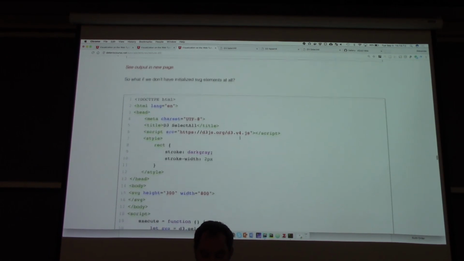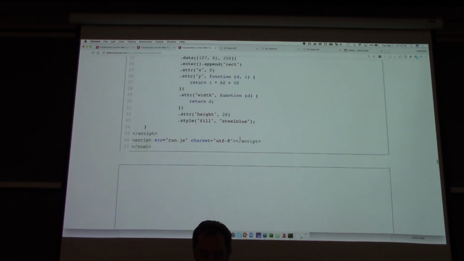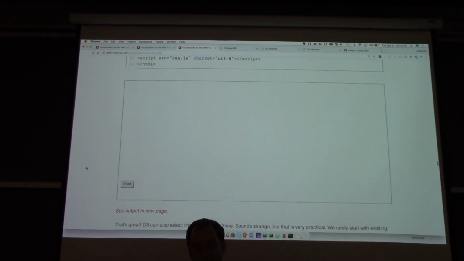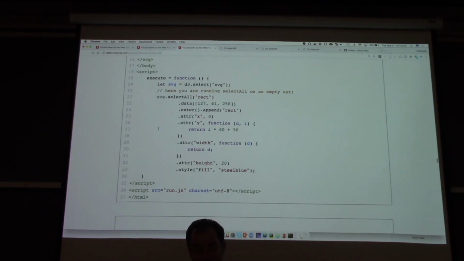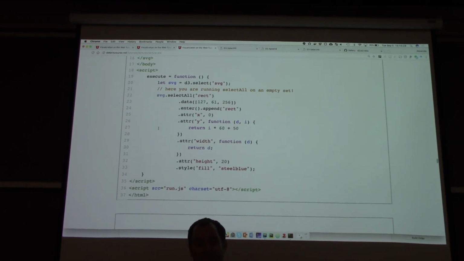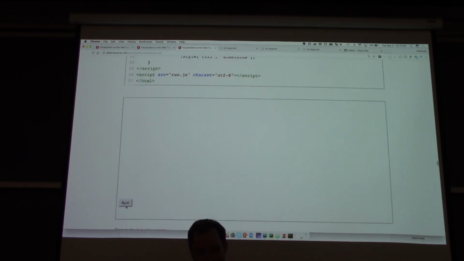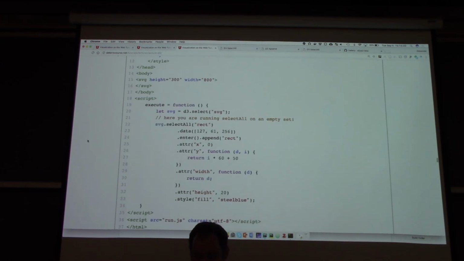So what happens if we don't have any SVG elements initialized at all, like here? What will happen if I do that now? This is the same code otherwise. Any ideas? I hear nothing. It's going to draw those rectangles. In this case, I've only used 3 data points again.